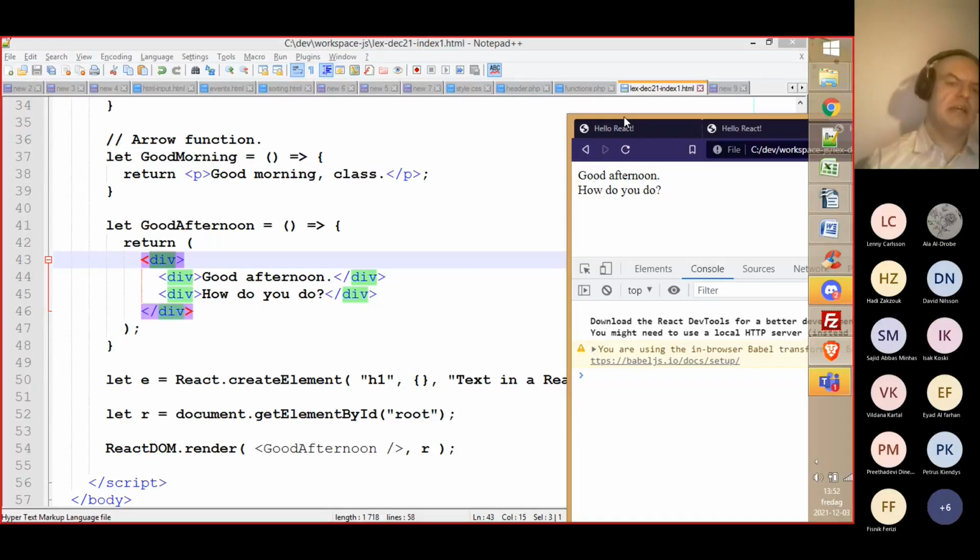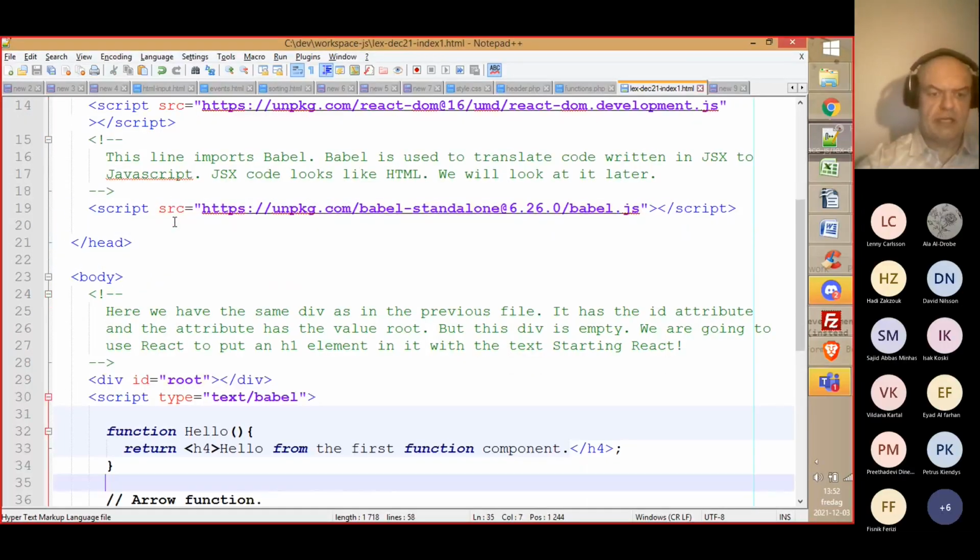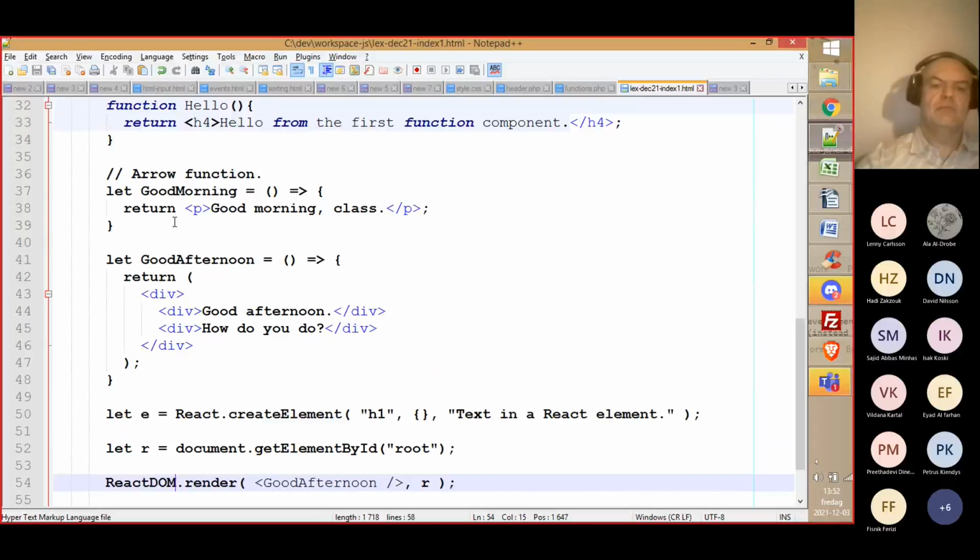So now we will create a component that will display all these components that we have already created. Because we have three components, hello, good morning, and good afternoon, and we can only display one of them at a time. But we want to display all three of them. So we are going to create a component that is going to display these three components.